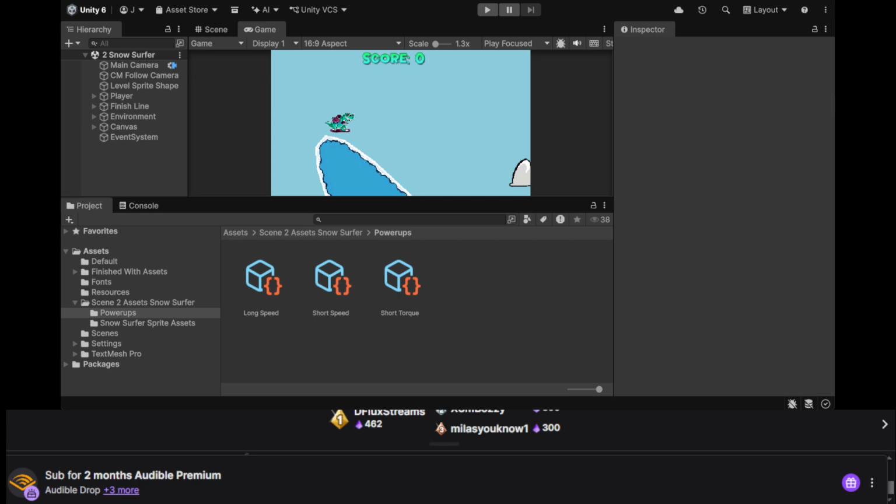Let's jump right into it. Last lecture, we set up these scriptable objects for our power-ups. Now, let's create the logic part of how these power-ups should work. First, let's start by making the object that we can collect in order to activate the power-up.